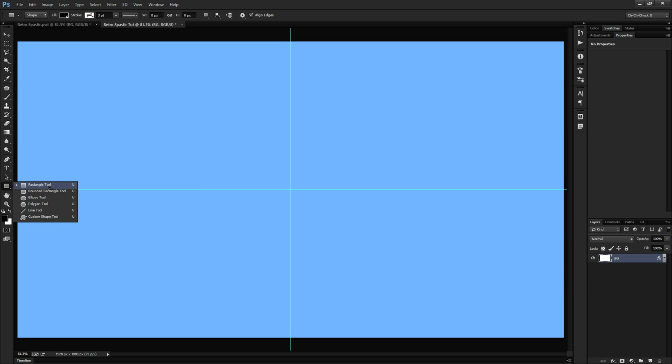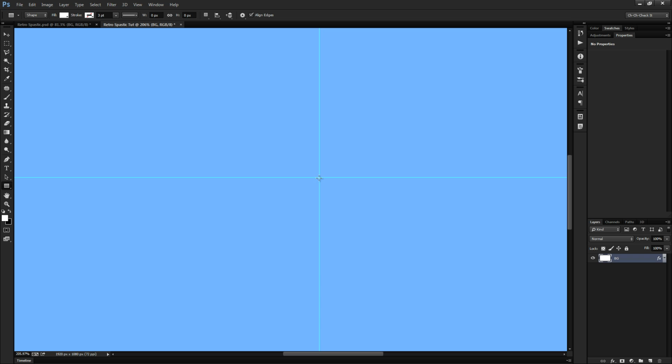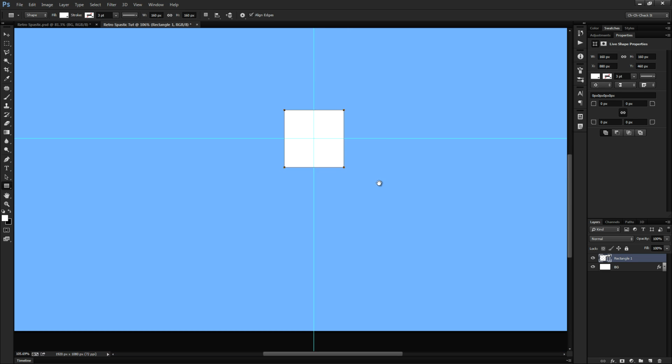Now let's go and grab our rectangle tool, and we'll have the fill be white for the time being here. We're going to zoom in, and let's make a box right in the middle with the width and height of, let's do 160 pixels like so.